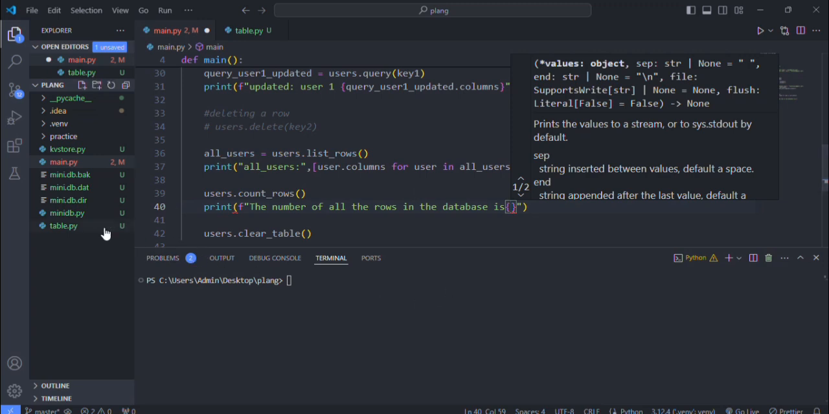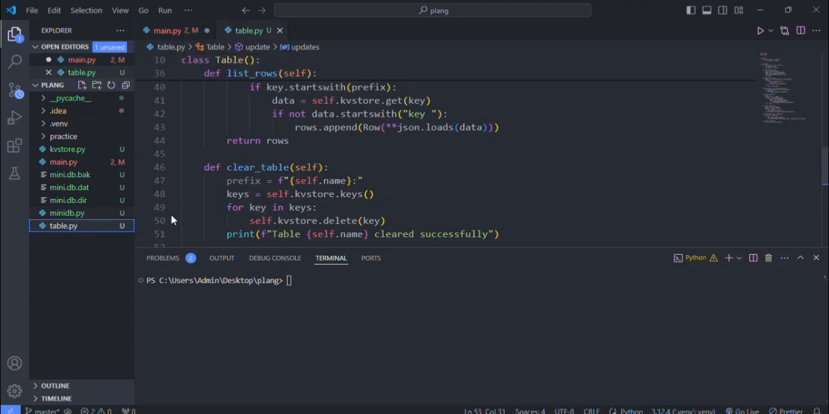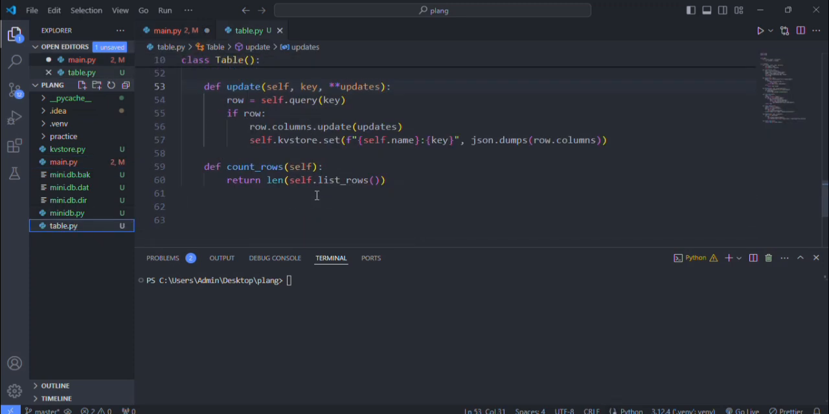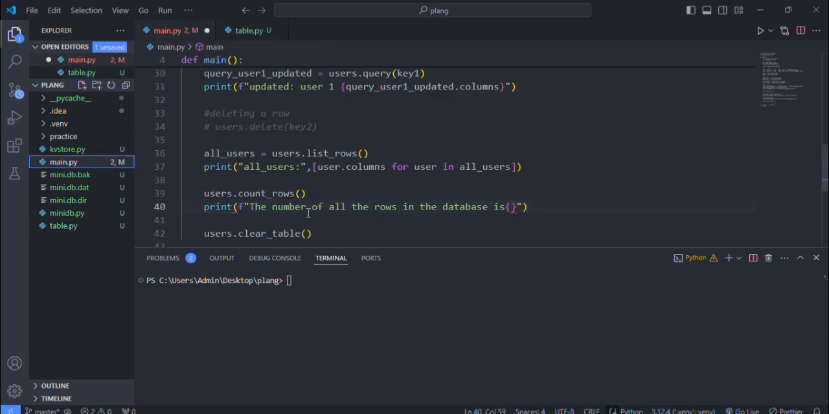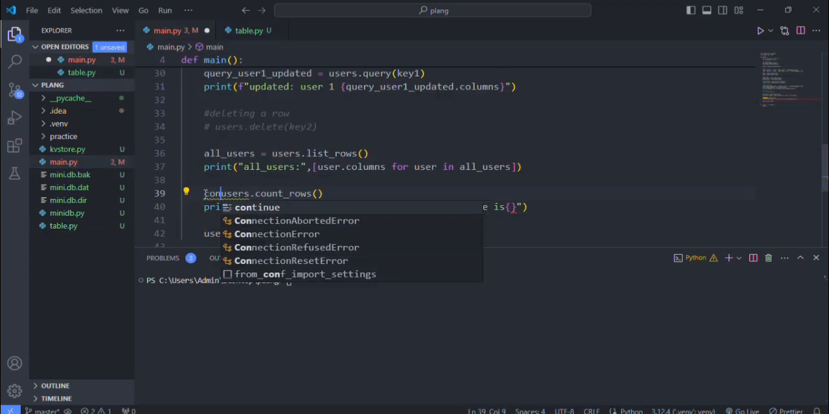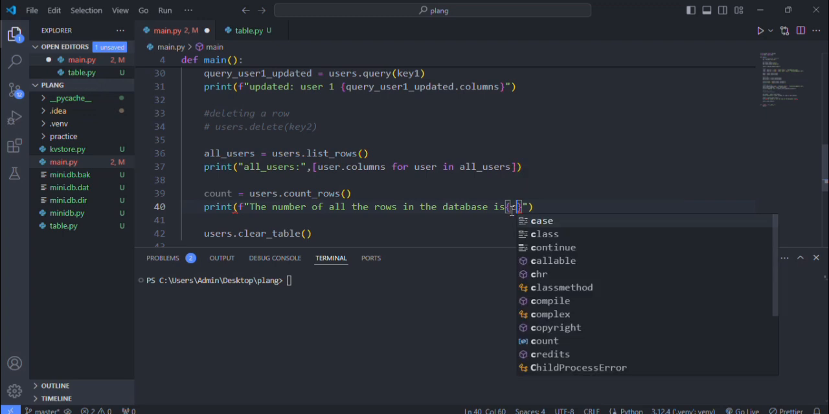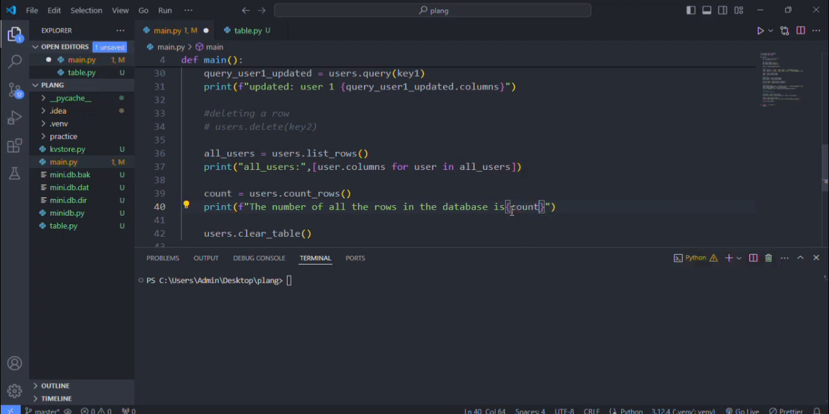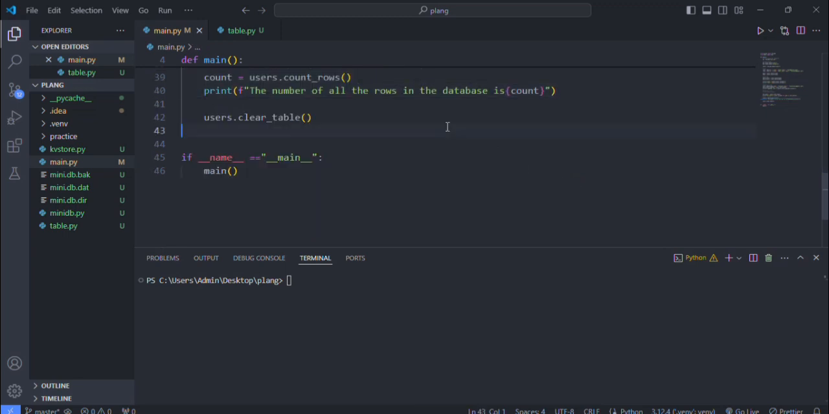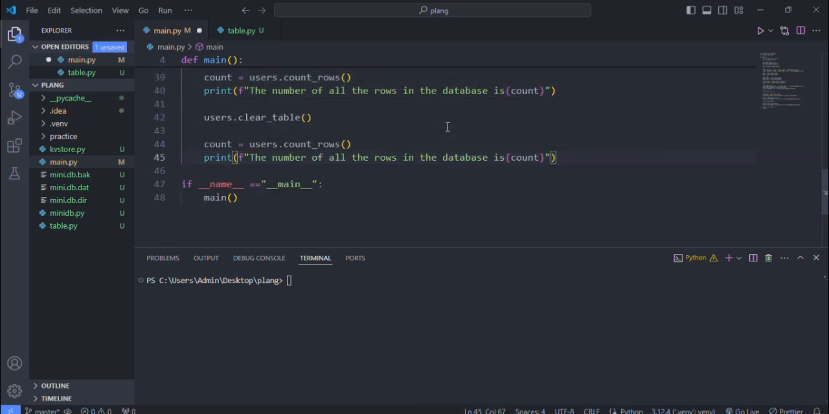Wait, I need to see something. Looks okay. So this returns the list. So I'm just gonna give this a value, equal to count. That's it. Just count. Let us see if this works, and I'm gonna print this out again after this.